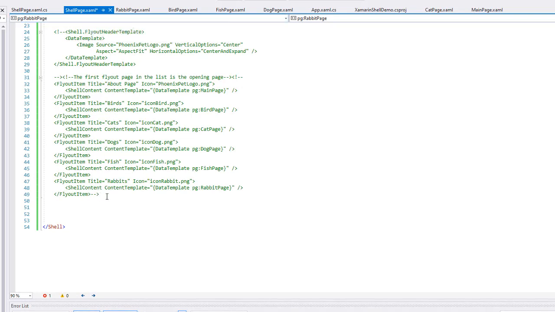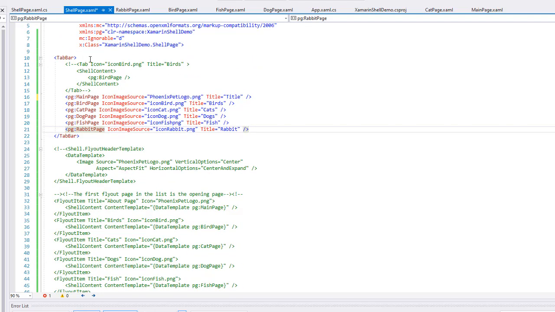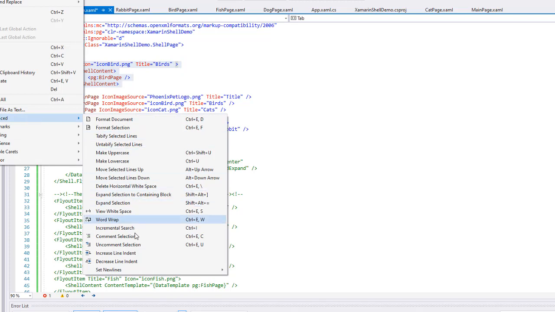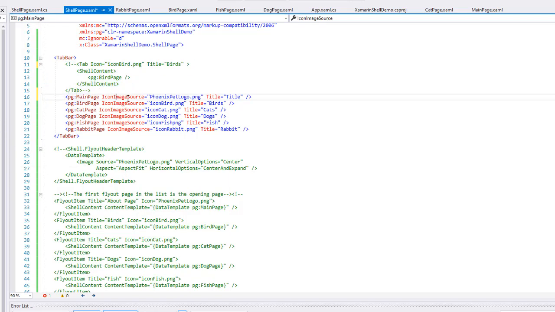In the shell page XAML, I have commented out all of the flyout information as far as the header template and the flyout items. And then I added in a tab bar. And there are two ways to do the tabs. So one is, I commented this out, you can do a tab structure with shell content, the tab having an icon and a title, and then containing shell content in the page you want to go to. I'm going to comment that out again. Or you can also just do a shortcut here of the page, the icon image source, and the title.